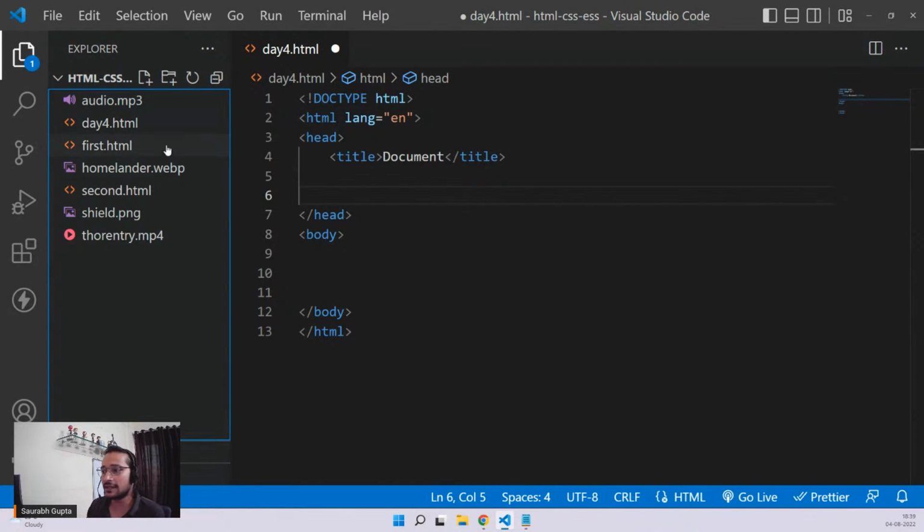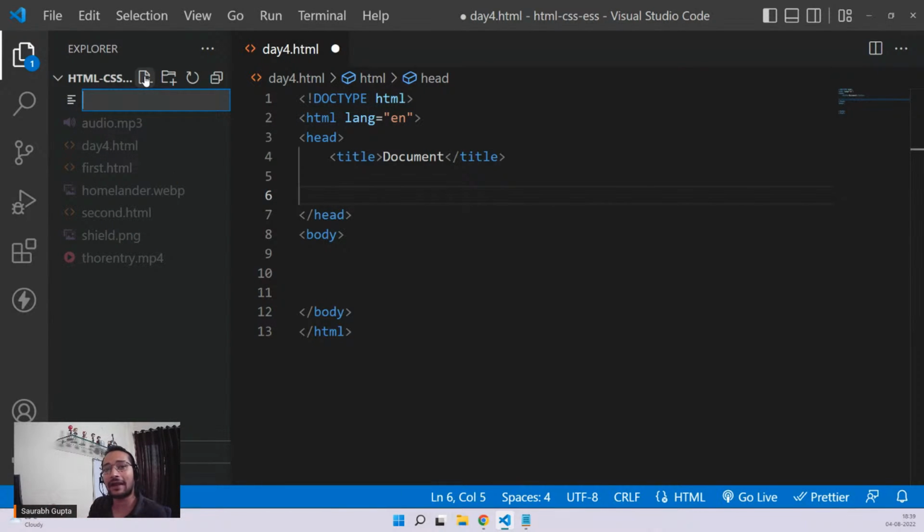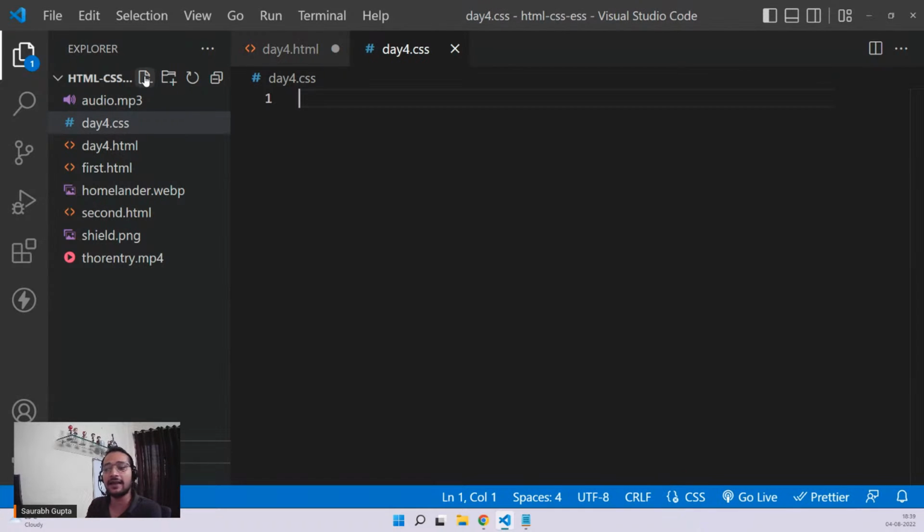External CSS basically means that instead of writing CSS in the same file as your HTML, you can create a separate file completely dedicated to CSS. I can call it anything, so I'm going to call it day4 only. But now the extension will be .css, because this file is completely dedicated to CSS. Now you cannot write HTML here, only CSS.